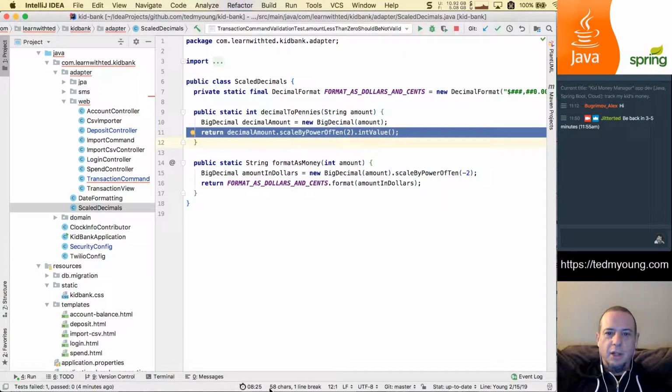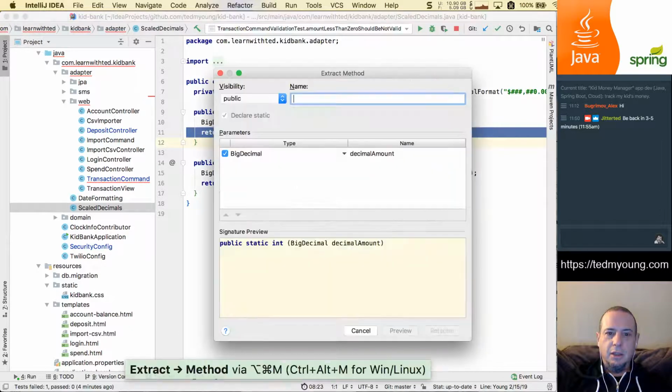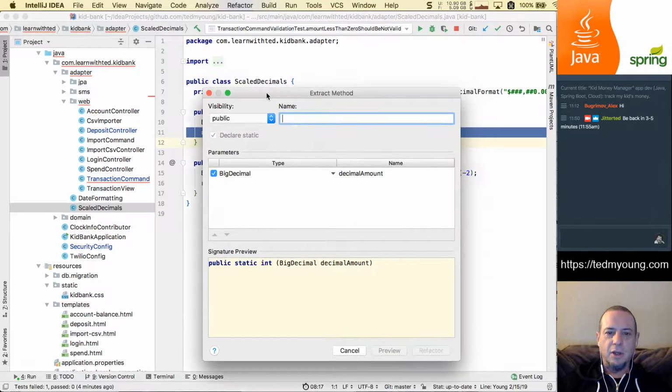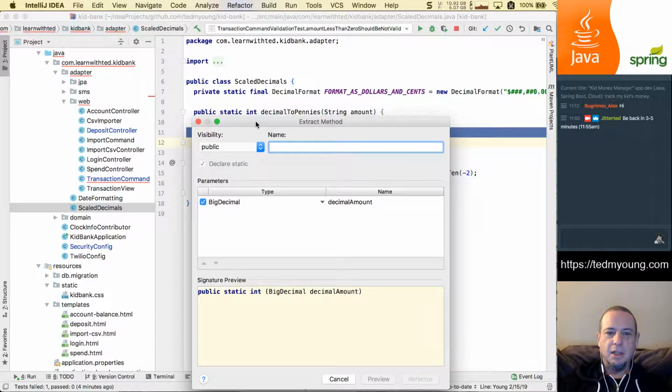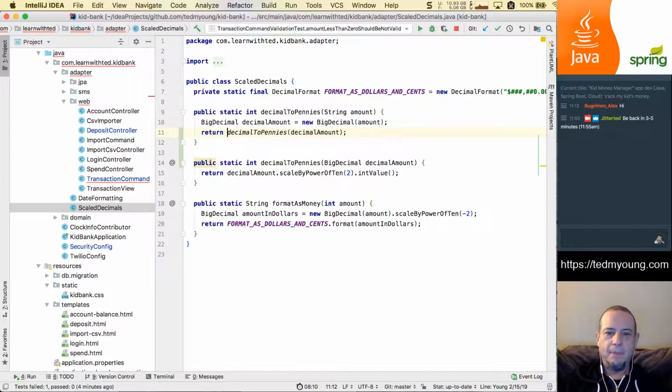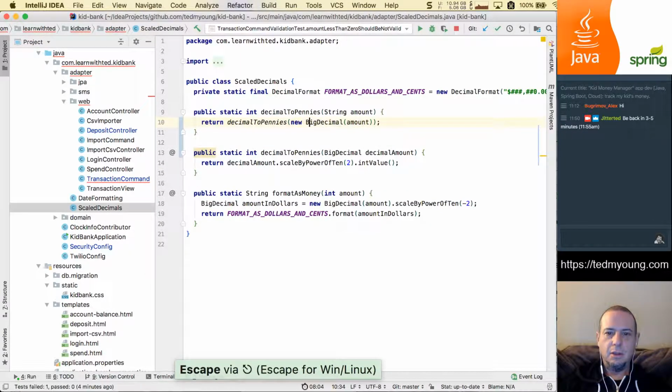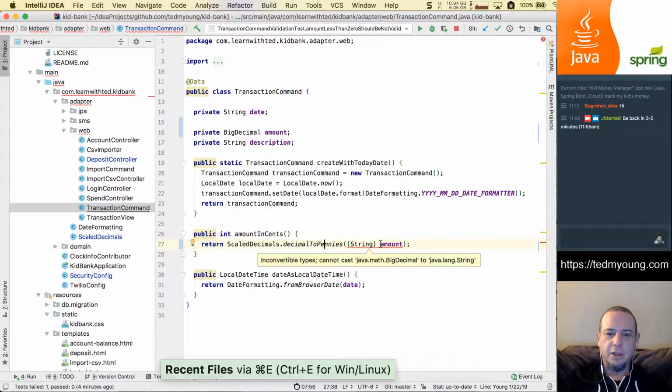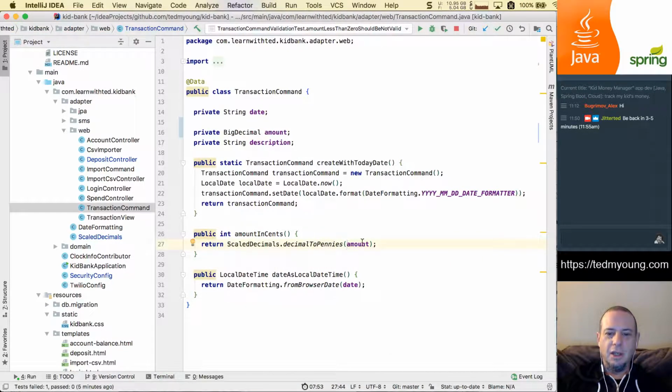But for now, what I'll do is if I refactor this method and extract this out, I will create a method that takes a big decimal. And so I basically want it to be the same method, which is going to be decimal to pennies. And then I can inline this. And so now I have a method that takes a big decimal as a parameter. So now this works as is.